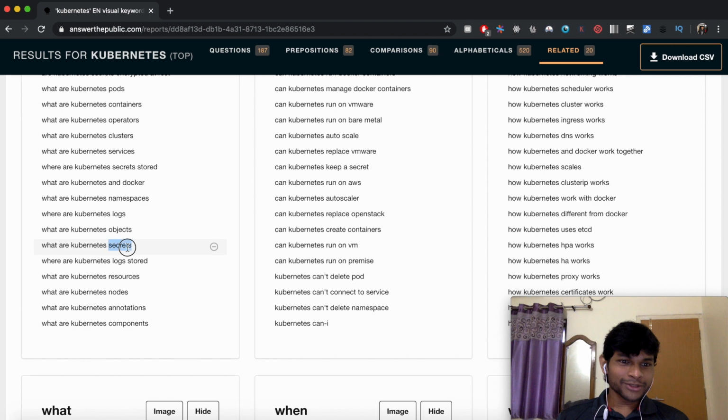What are Kubernetes secrets? I'm not going to reveal the secrets of Kubernetes. But yeah, it's the secrets you store in Kubernetes. What are Kubernetes resources? So usually there are two resource limits, like CPU limit or memory limit. So usually you have to specify these two.